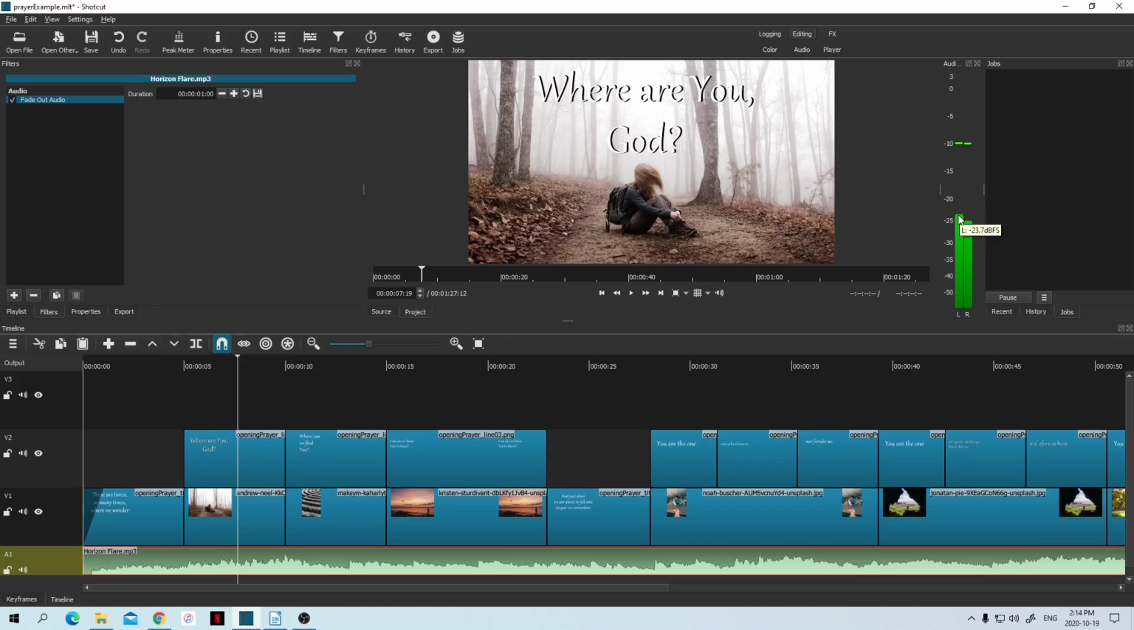The one thing here, I like to have the jobs tab open. If it's not, you'll find it up here. You just click it and it will pop up over there. If you're doing multiple projects in a day, it'll show, as you'll see in a few minutes, just the progress of your project as it exports. So if something does go wrong, you'll know where it's at, or how much longer is left before it's finished, which is kind of nice too.